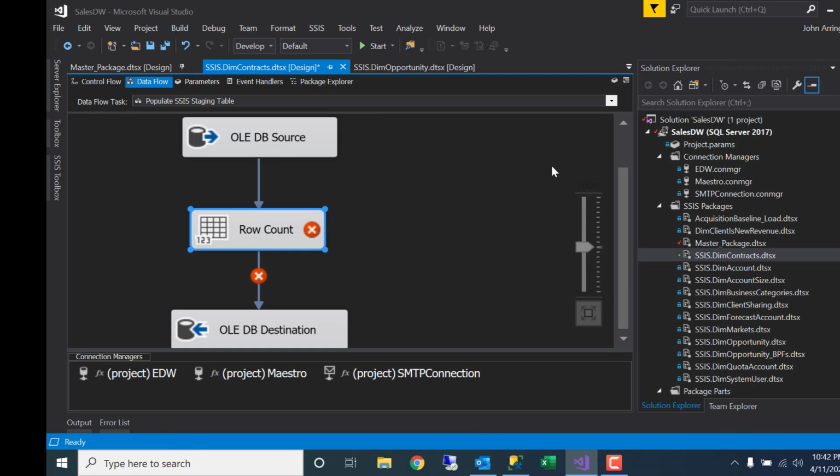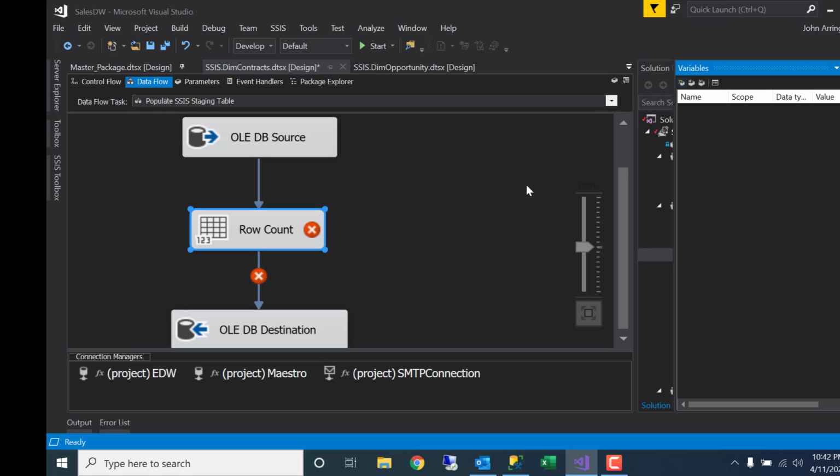Now, you'll notice that I have a couple of errors in the data flow task. The first one is related to a variable which holds a row count, which is used to check for updated records. If this value is 0, then the process simply stops for this part of the package process because there are no records to be updated in the data warehouse.